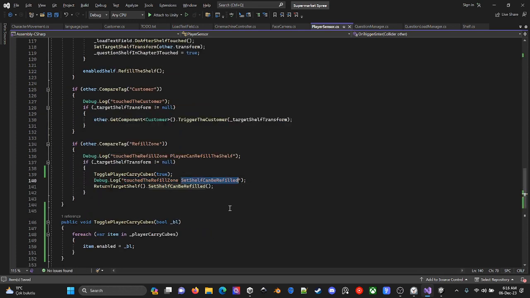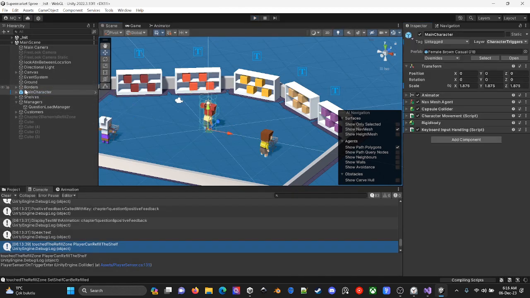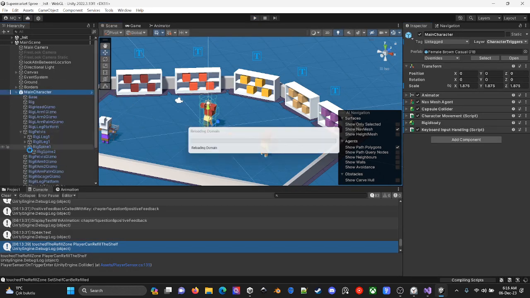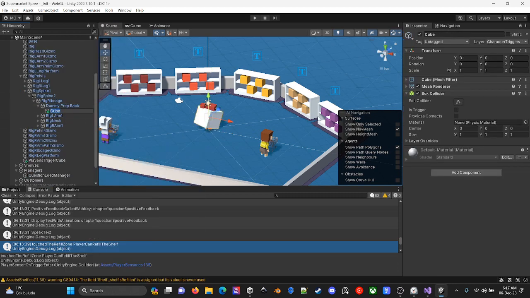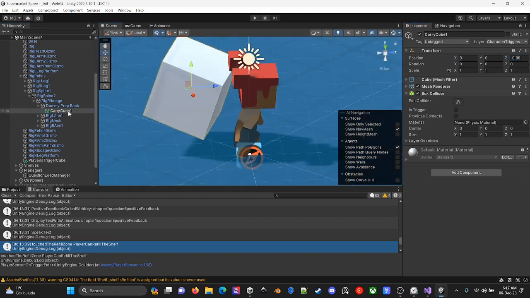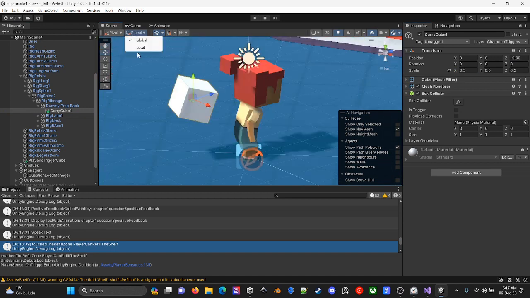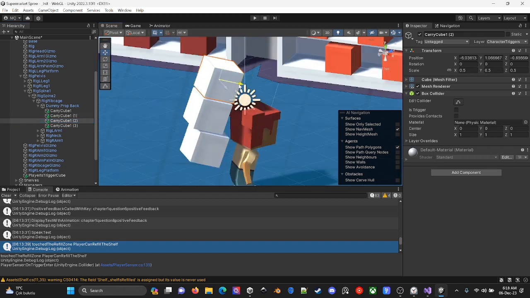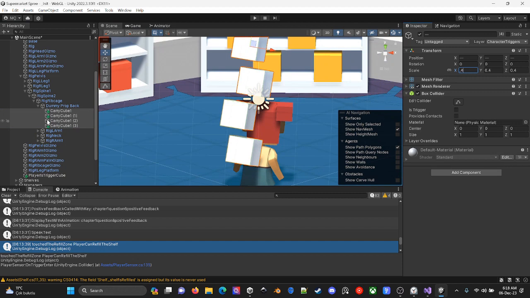First, the shelf can be refilled. Target shelf, and this target shelf should have a shelf can be refilled. And let's say this is the main character. Okay, what's happening? Create 3D object for the back, carry cube. Okay, let's set the scale for this carry cube to not 0.2. This is too small. 0.5. Let's set 0.4. 0.4 is nice.